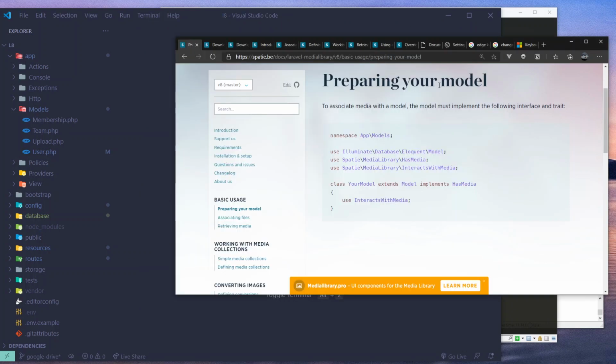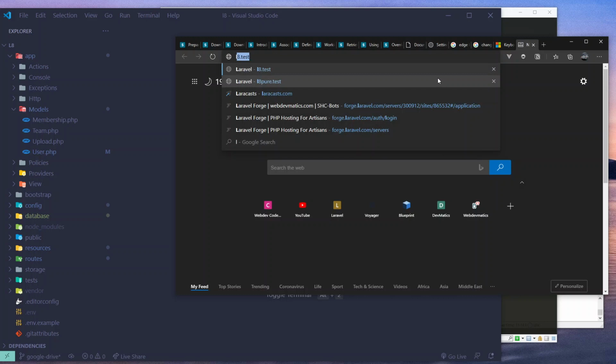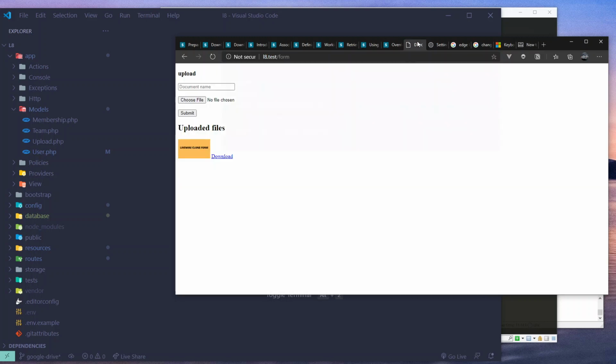Next, let's go to the browser. I've created a form for you. I have a simple form with a document name and a choose file input field. Whenever we submit, it will send a request to /form. Here we are displaying images, and we have a link to download as well.